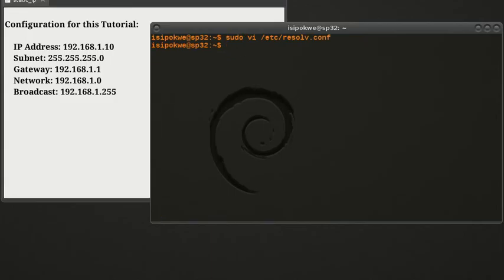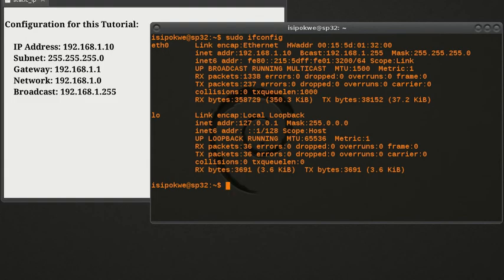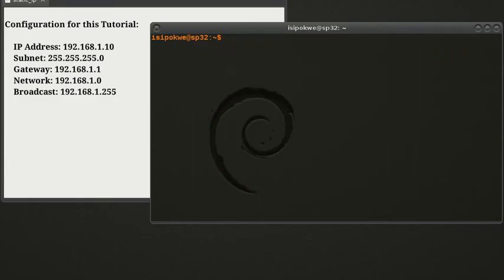Now that we have our DNS set up and our IP configuration set up, we're going to go ahead and restart the networking service. We're going to use systemctl restart networking.service. We're going to go ahead and check our new IP configuration. And as you see, our new IP address is 192.168.1.10, which we were going for.